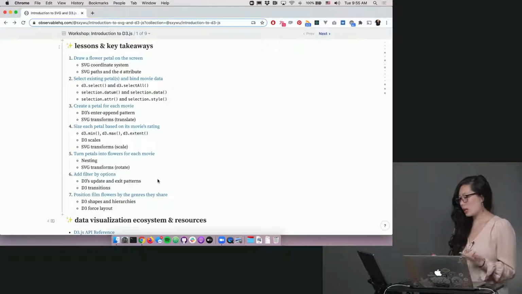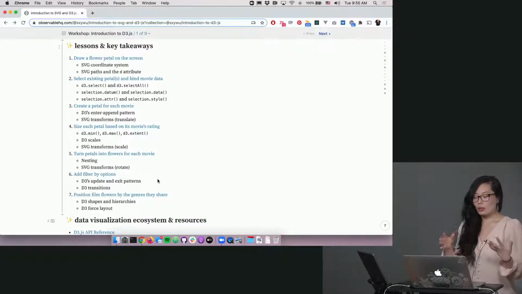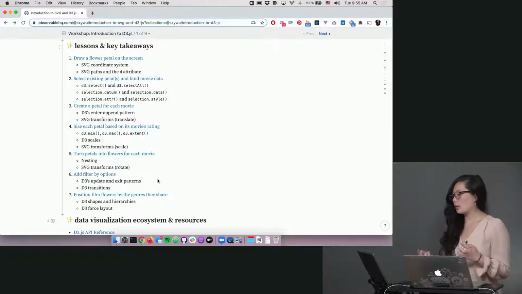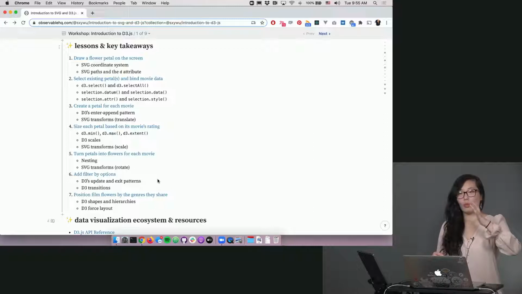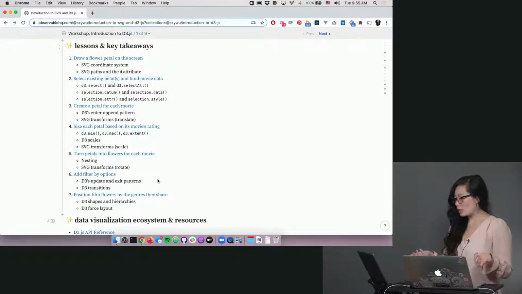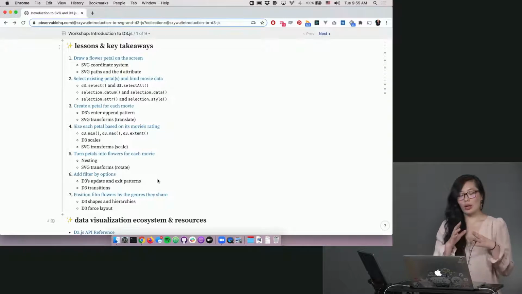When that happens, with D3, there's something called the enter update exit pattern. That's how you update the browser DOM, to update it from what was rendered for that first data state to the next data state. And that's when we'll also learn about D3 transitions. That's D3's implementation of animations. So we'll animate from that first data state to the next data state.